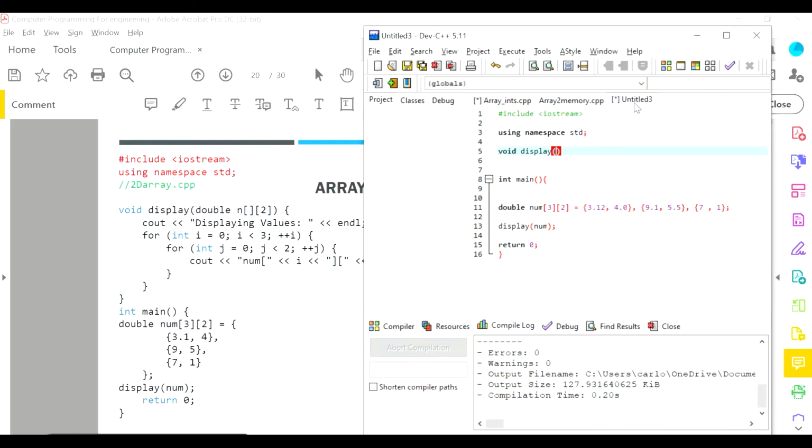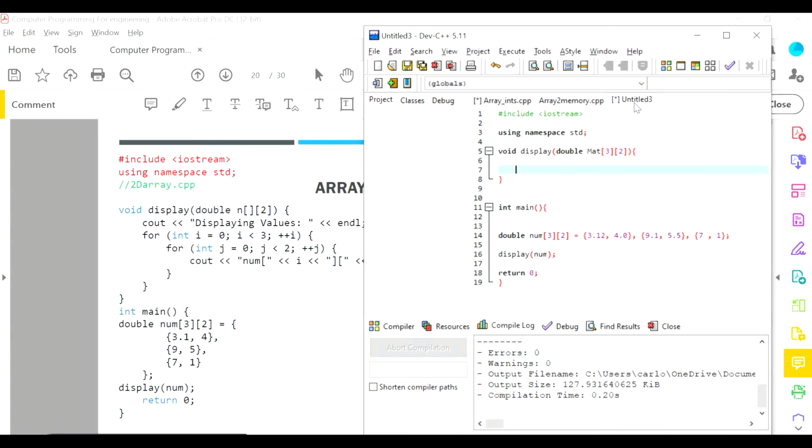And we can say double, and even though it's called num in the main program, I'm going to pass it as n or mat, and it is going to be 3 by 2.